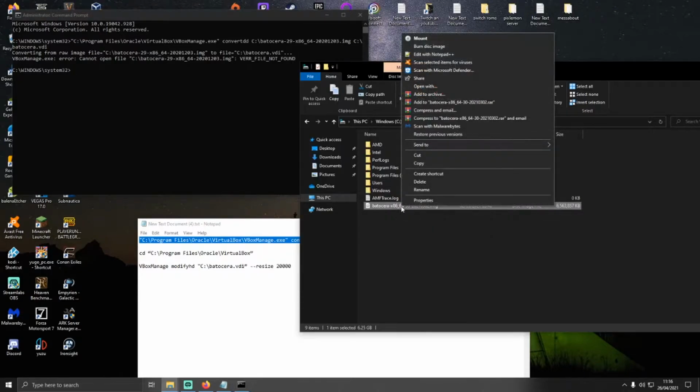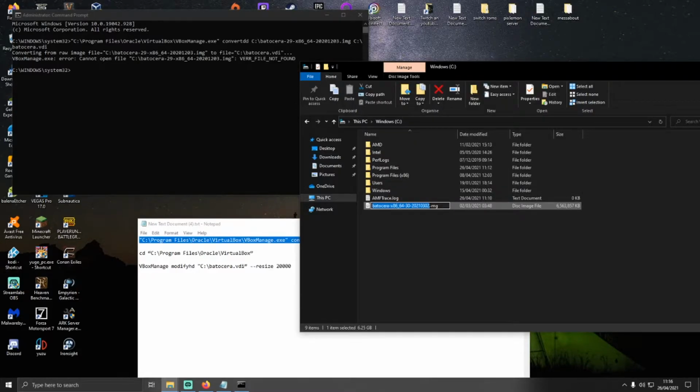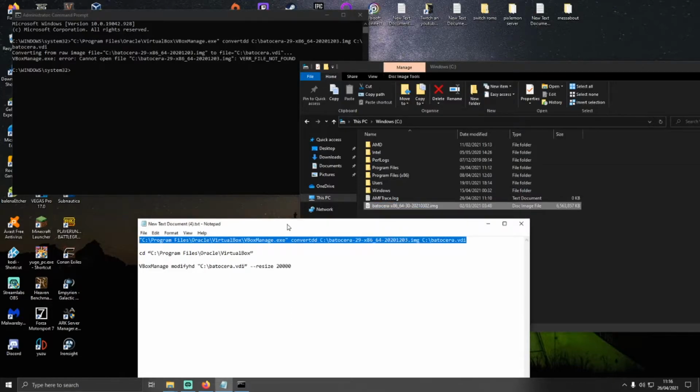So what we do is right click on there, rename, just copy all. So copy, and then where it says IMG at the end, we're just going to change it to where it says batocera at the beginning, and Control V. So this here needs to correspond to this. Make sure it's got the right, like, 86-64-30. If it's different, just change it so it's right.